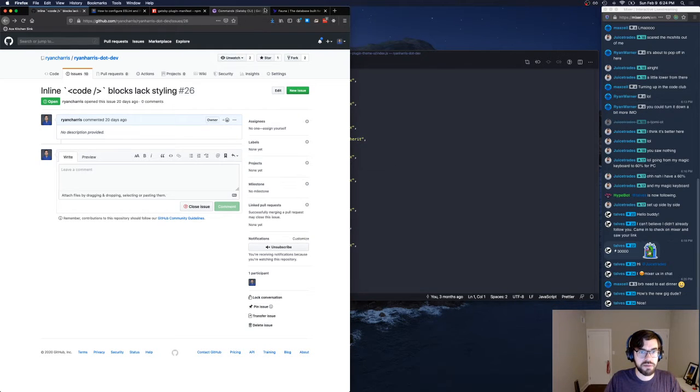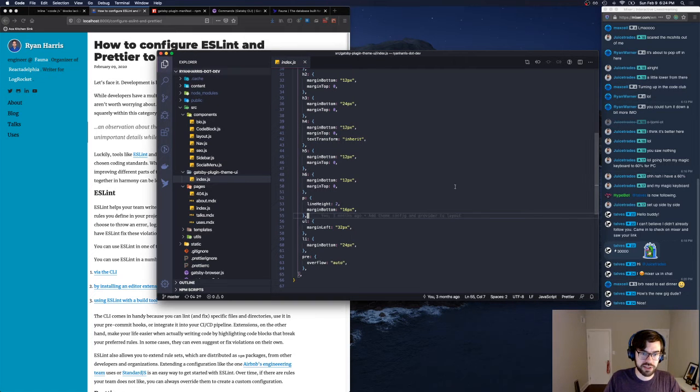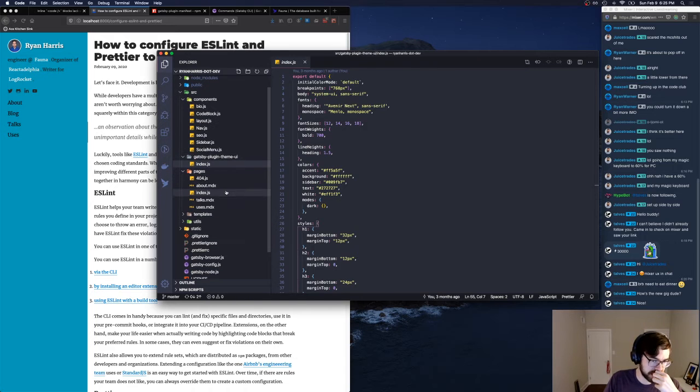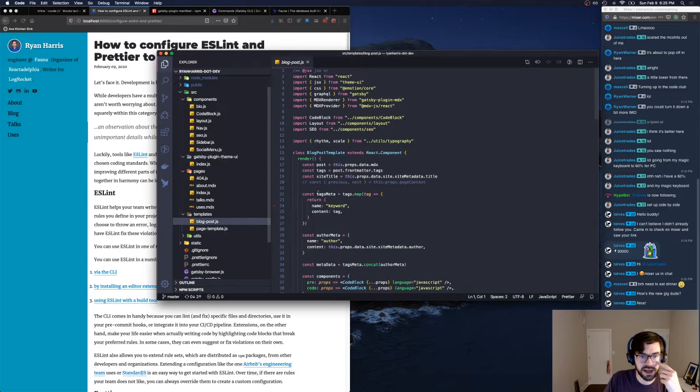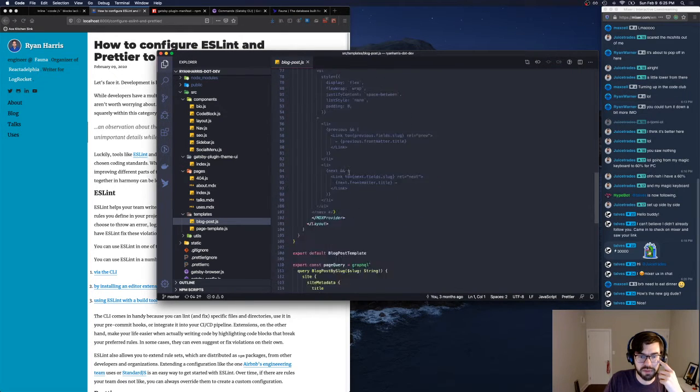All right, so if I remember correctly, what we've got going on here is that this is being styled by, I'm sorry, this is the config file for Theme UI, and that's what's styling our markdown files. Let's double check that. Yep, so here's our blog post template.